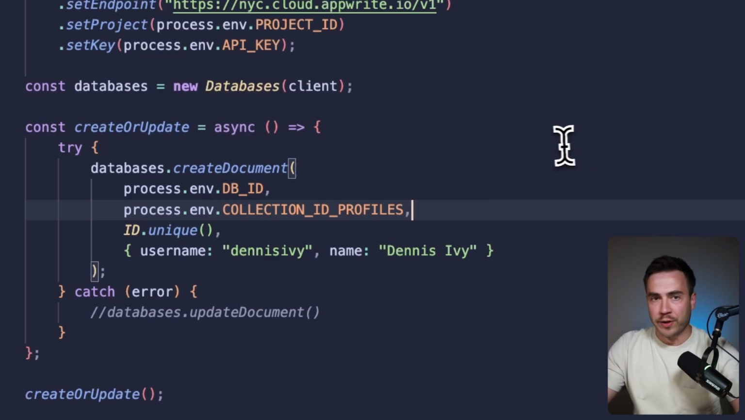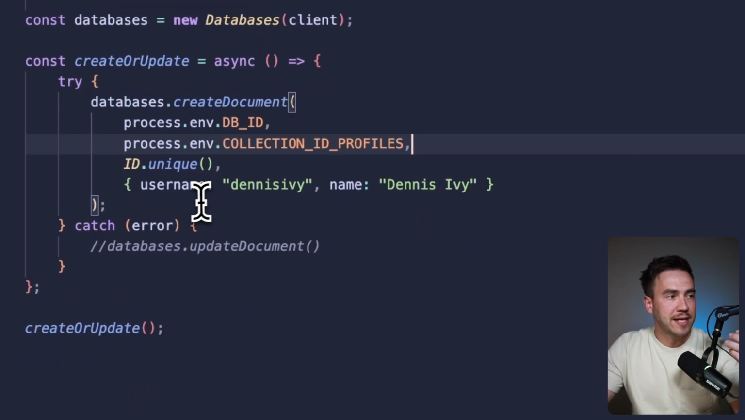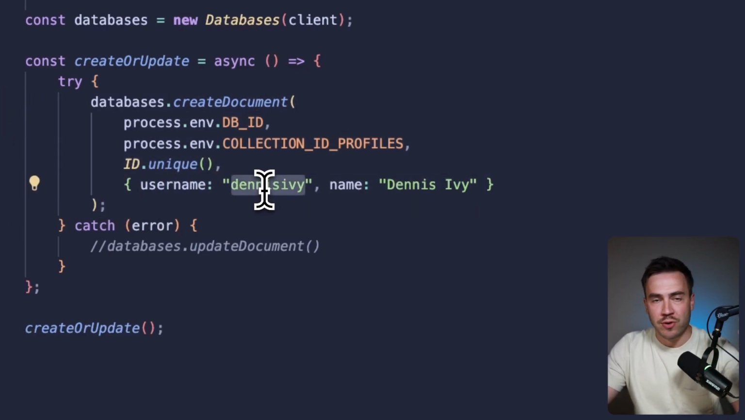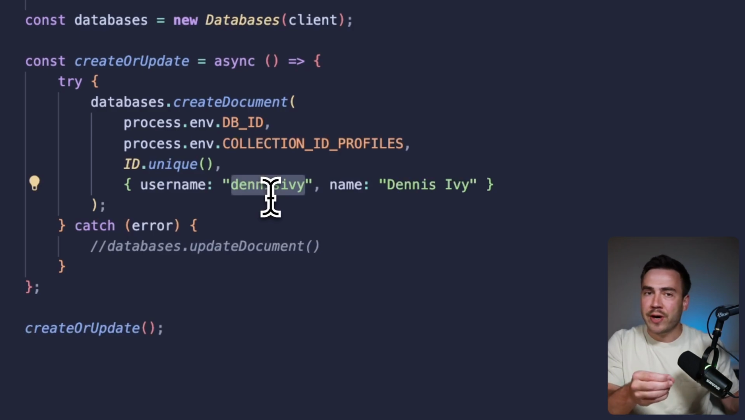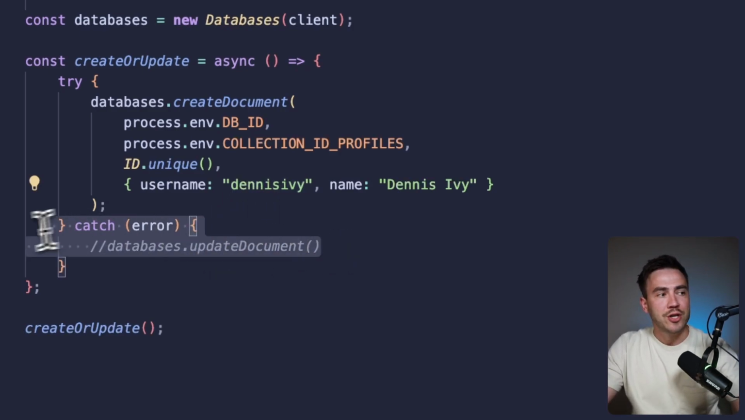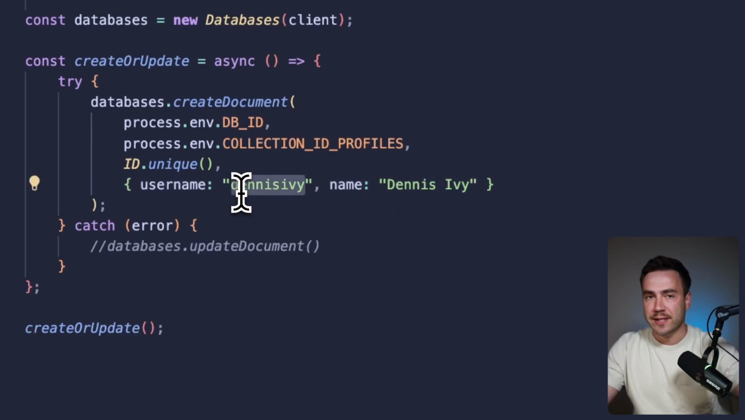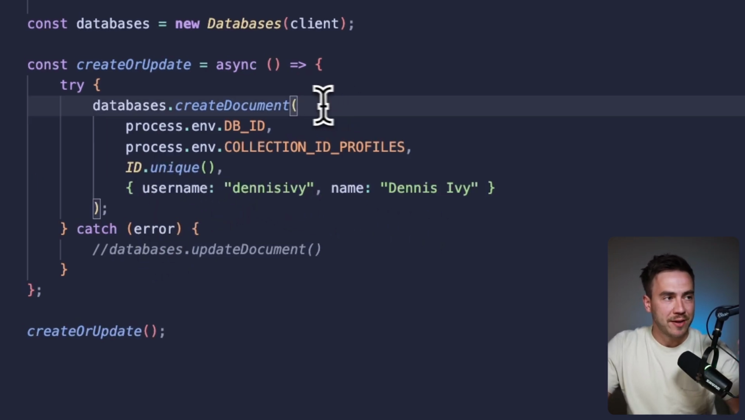Typically, it's not that hard to do. You can create a method like this where you try to create a document, and if the unique username here, Dennis Ivy, already exists, we would throw an error, and then we can just update that document. So let's say I want to change the name, but I want to reference this username. This is not that hard to do, but the upsert method does make this a lot cleaner.